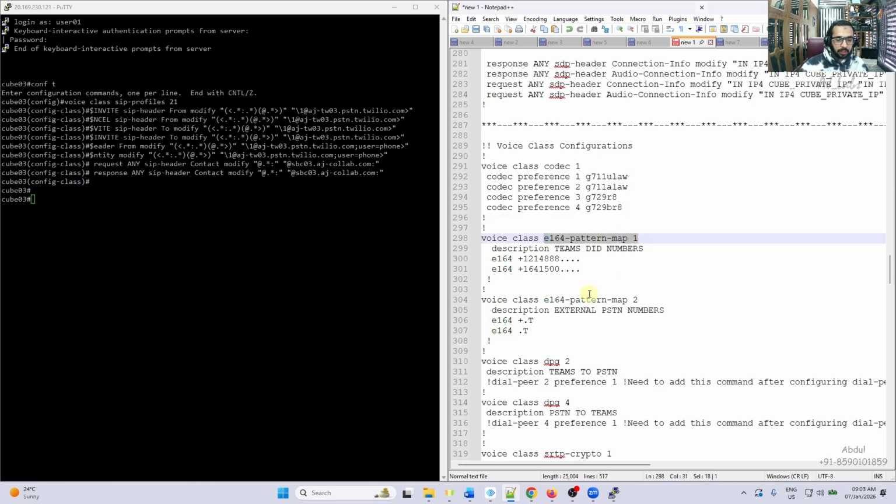Then voice class E164 pattern map. So pattern map basically means your number ranges. What are the number ranges where you want it to route? So now we are defining the number range. We have a pattern map 1 and pattern map 2, and I'll tell you where we are calling those pattern maps. Okay, for the time being we are just defining the pattern map.